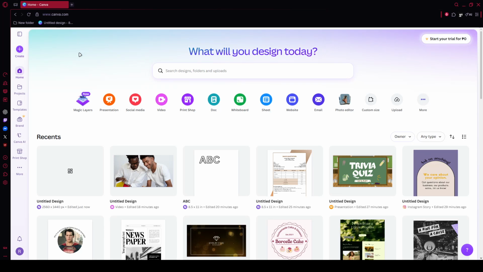In today's video, I'm going to teach you how to mask an image in Canva. If you've ever tried to fit a photo neatly into a custom shape and ended up fighting with awkward cropping or messy edits, Canva makes this much easier than you might expect.